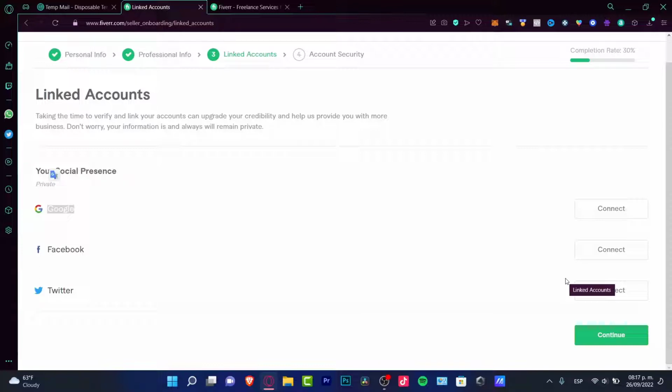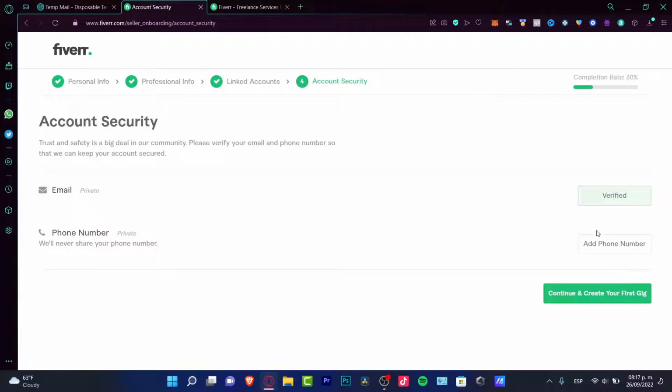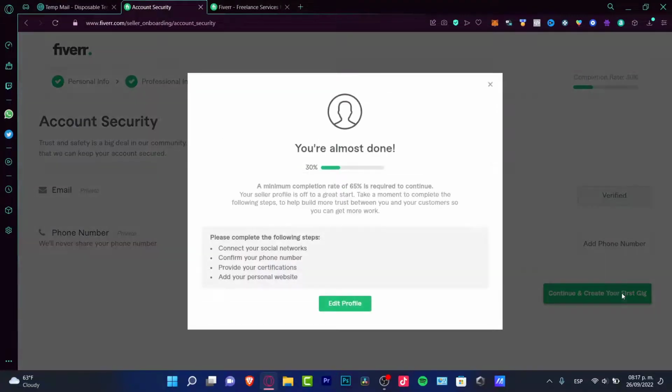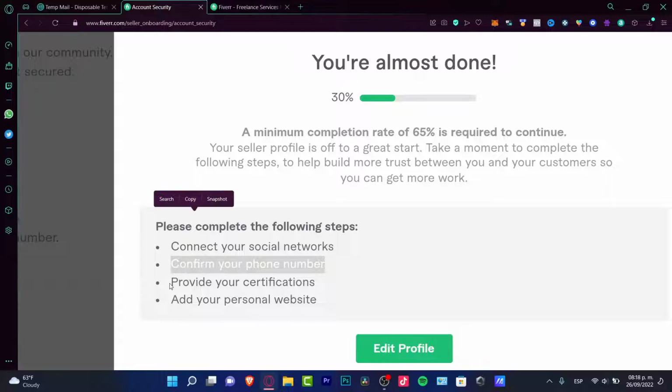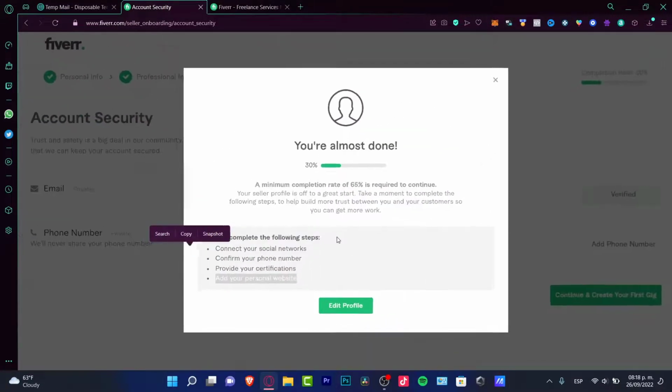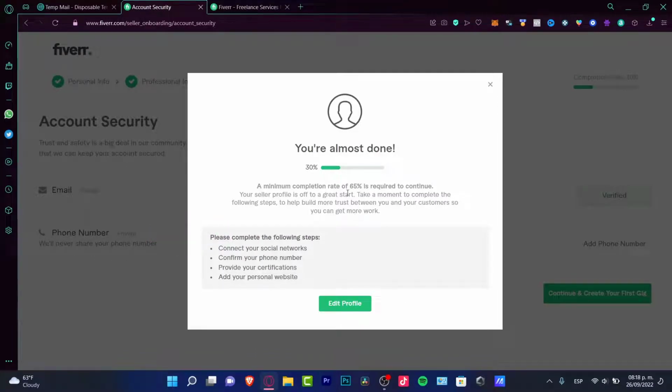Now, once you head into that, go into continue, verify your email and your phone number, and you can create your first gig. Now, if you didn't reach the minimum completion rate, for example, here I have 30%, we need a minimum of 65. It's really important, guys. For example, the main things that we need to do are to connect our social networks, confirm our phone number, provide our certifications, and add our personal website. After that, we can get the minimum completion of 65%, and we can now continue.